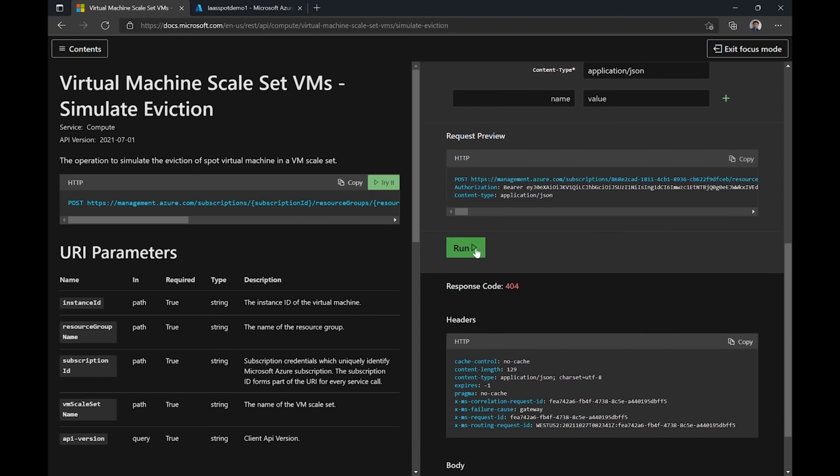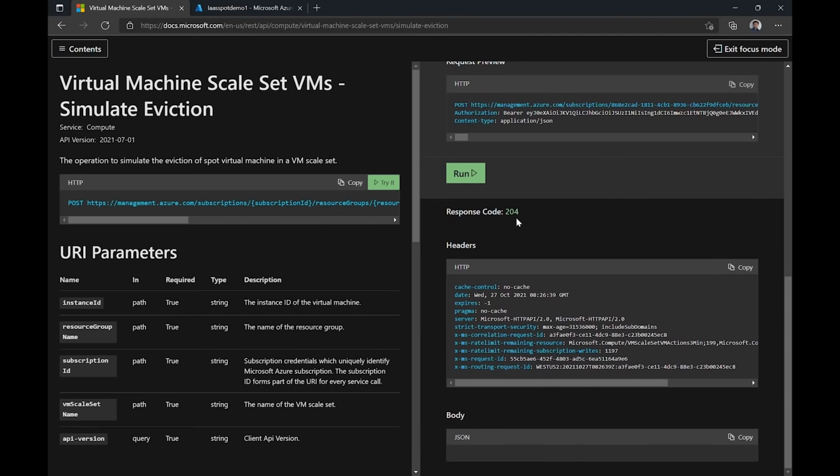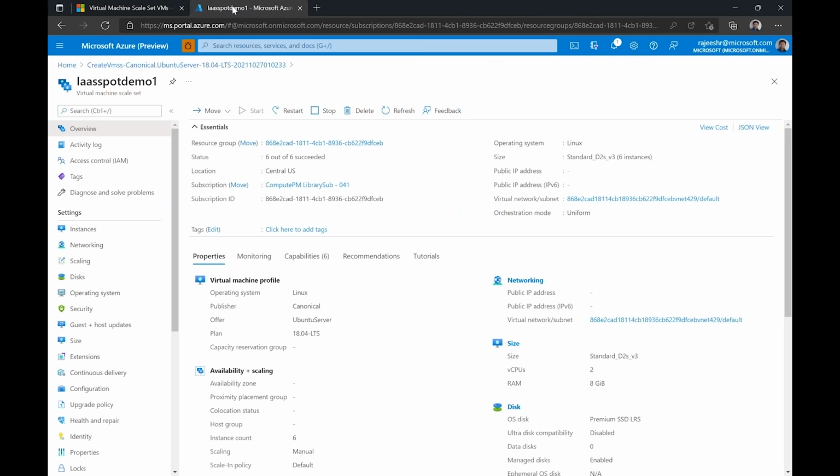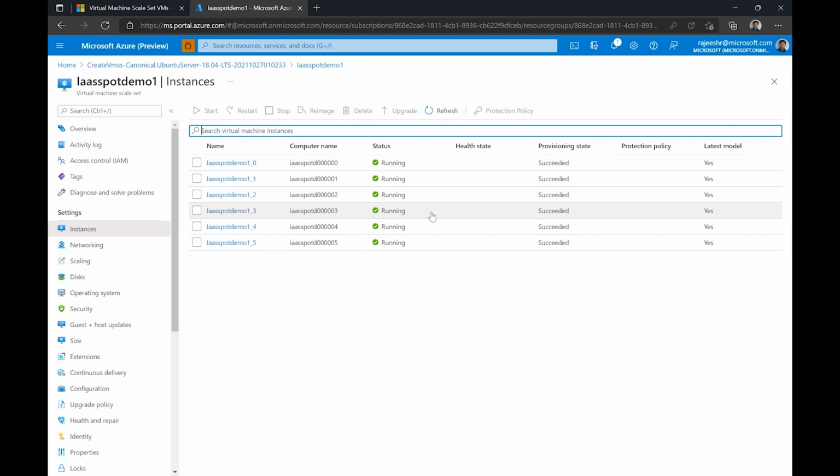I will go and click Run. We should see the response code as 204. This indicates the eviction was successful. Let's move on to our Manage Experience view and see what's happening to the instances. As I click on the Instance tab, I still see the Spot instances running. That's fine. Let me click Refresh and see what happens. Now we see the instance ID 5 in stopped state. This shows that we have successfully evicted the instance ID 5.